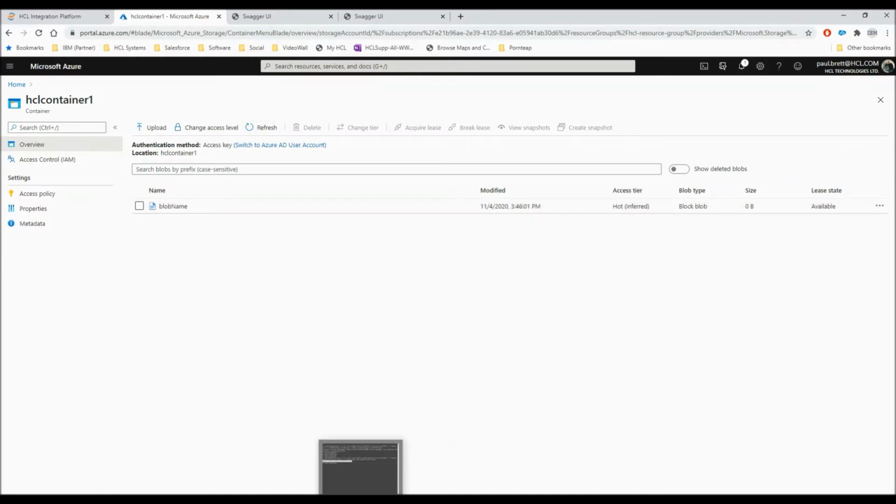So that is a whirlwind tour of using the Azure Blob Storage adapter with both the HCL Integration Platform design server and the REST API.